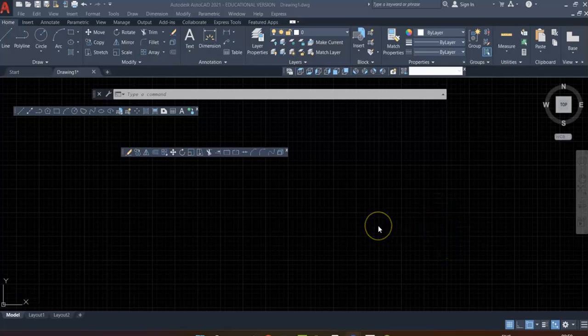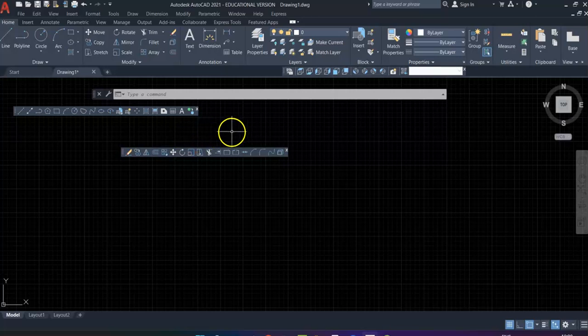In this class, we are going to discuss the tools in Modify Tool. What are the tools that are present in Modify Toolbar? Erase, copy, mirror, offset, move, rotate, scaling, extension, break at a point, join, chamfer, fillet, all those things. We'll discuss each and every tool one by one.